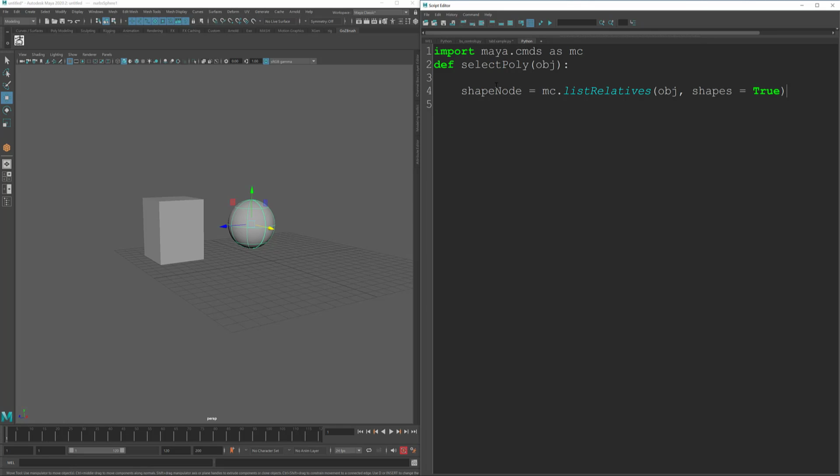And we're going to be looking for specific types of nodes. So we'll do a node type, and the type of node we're looking for is a shape node. And I'll show you what that means in a second. So I'm going to do the same thing as before, but instead of listing relatives, we're going to be looking for node type. And we're going to be looking for a shape node.